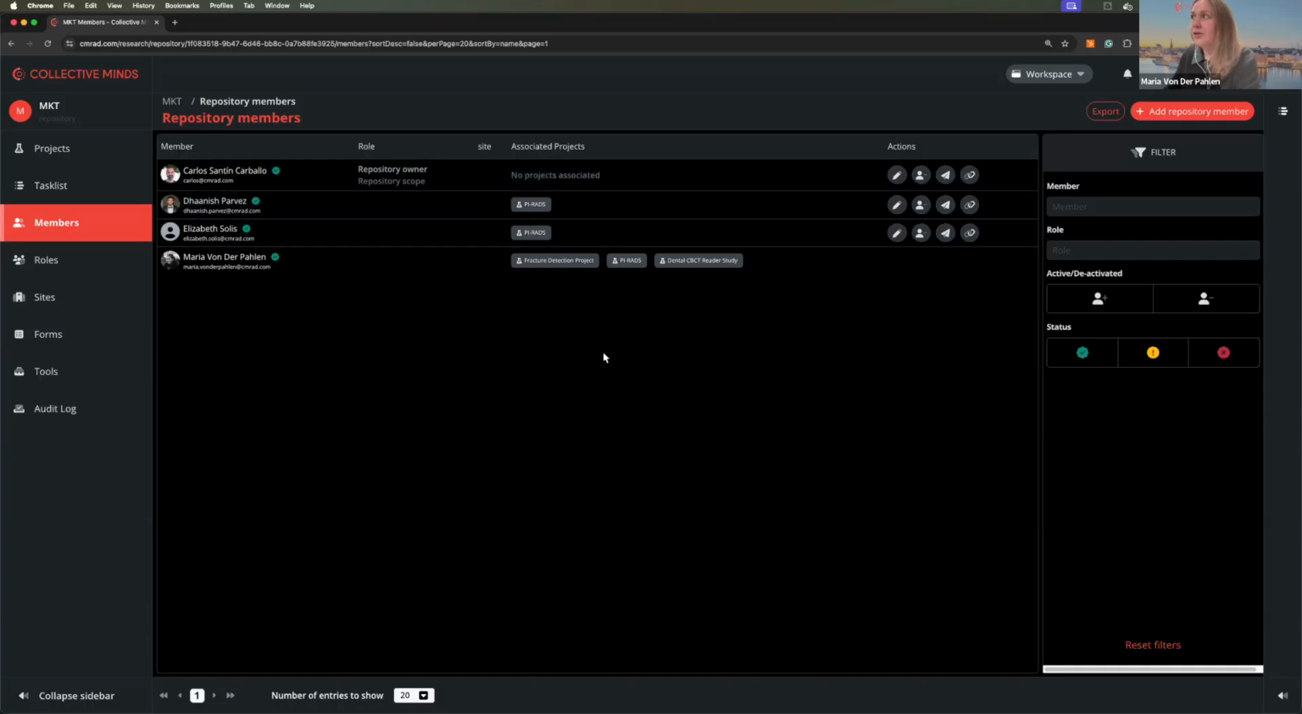In this view, you can also now export the data of the members to a CSV file. So this is good for internal documentation or for auditing purposes. So you have all the data on each member and you can export it easily. Now, this is what's new inside the repository view for the member insights.